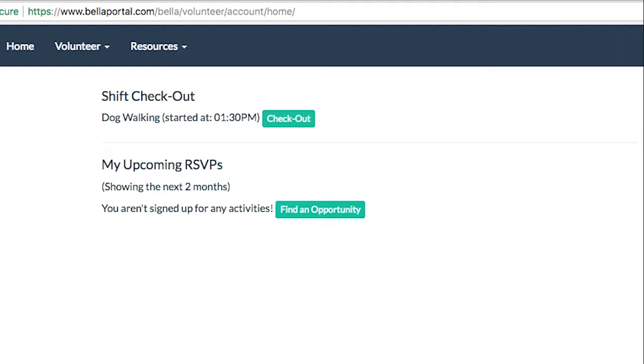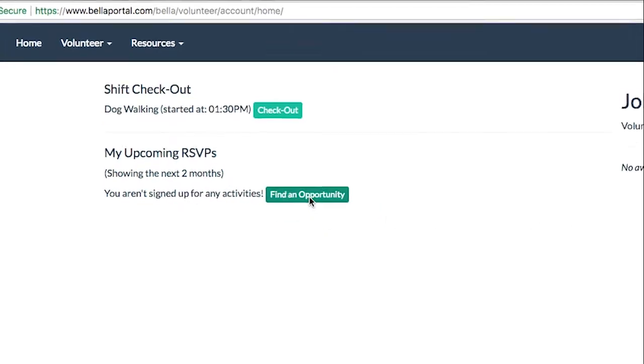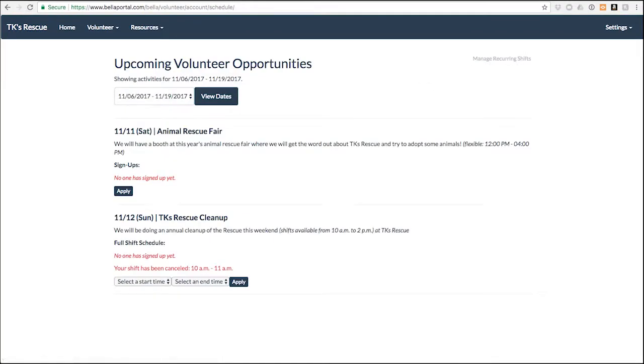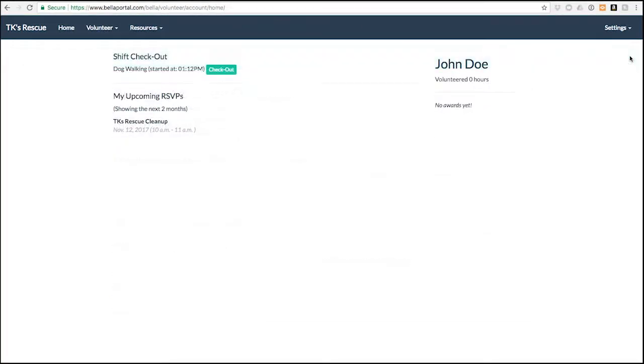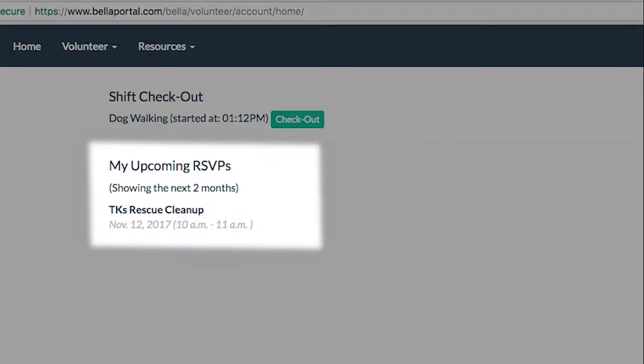If they haven't yet signed up for any future opportunities, as is the case here, they can click the Find an Opportunity button to see what volunteer opportunities your organization is currently looking to fill. They can apply to an opportunity by clicking the Apply button. You or one of your organization's admins will then be notified and can approve or deny them the opportunity. Once approved, this opportunity will appear in their upcoming RSVPs section.